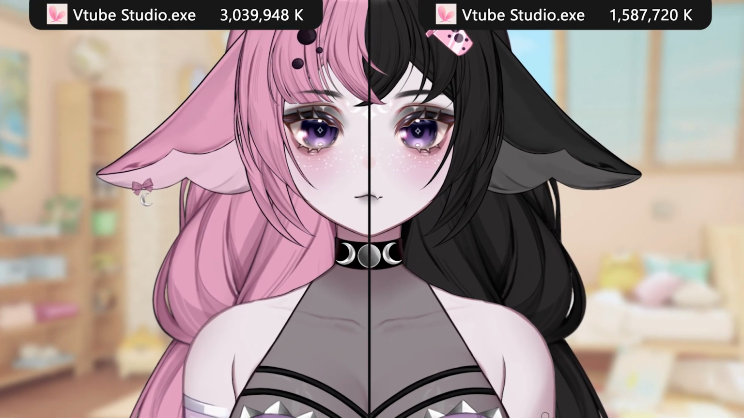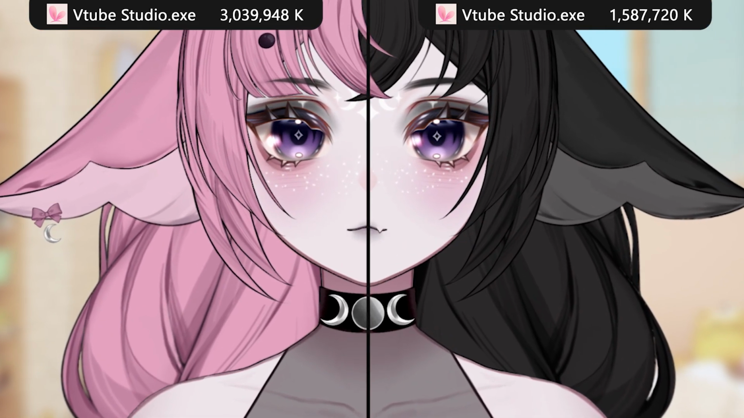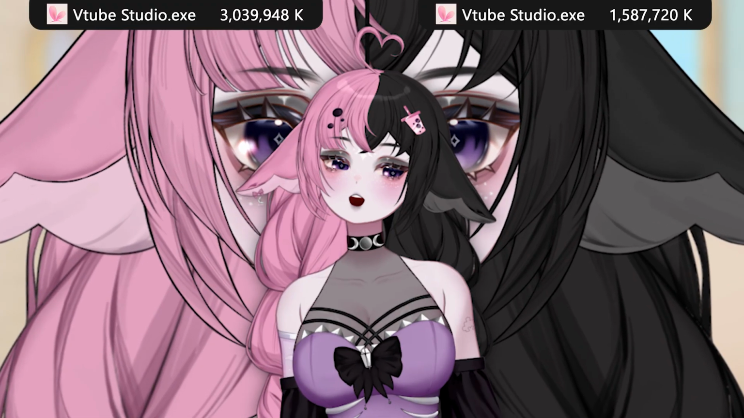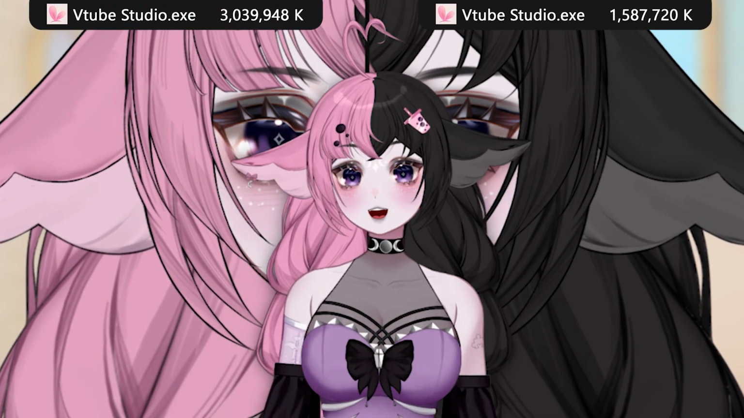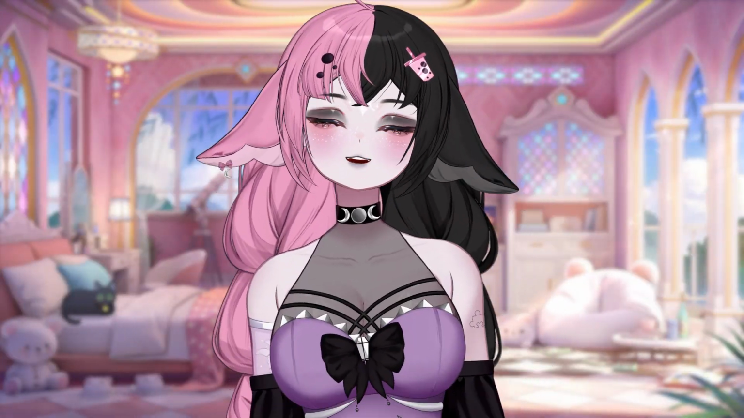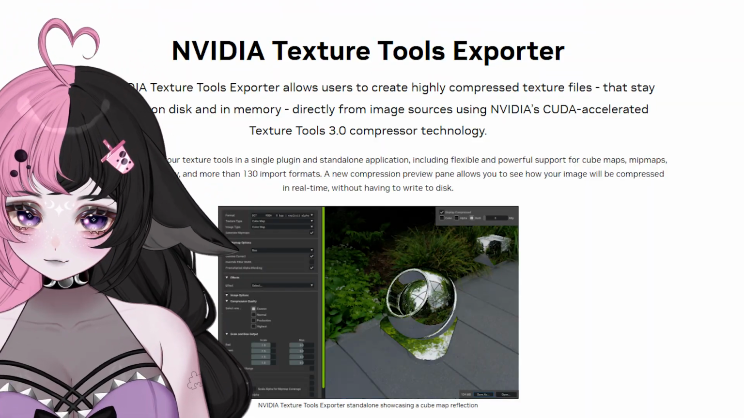You can see on the left side my model's original files. On the right, we have converted files, along with the VRAM usage on top. There's essentially no difference to the quality, while you offload your GPU big time. Now, let's get into how to make it happen for you. We are going to need 2 things: the plugin made by Sui and NVIDIA Texture Tools Exporter.